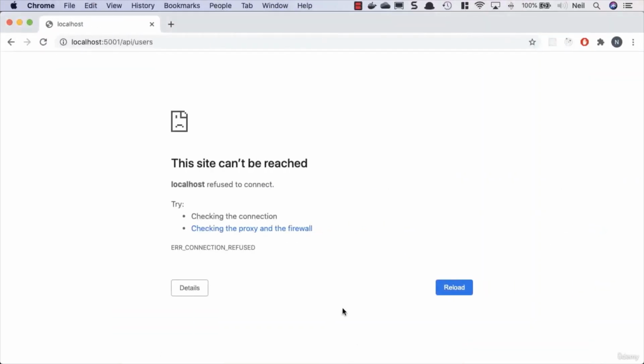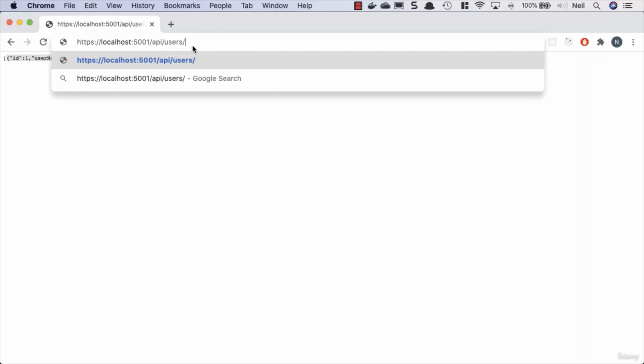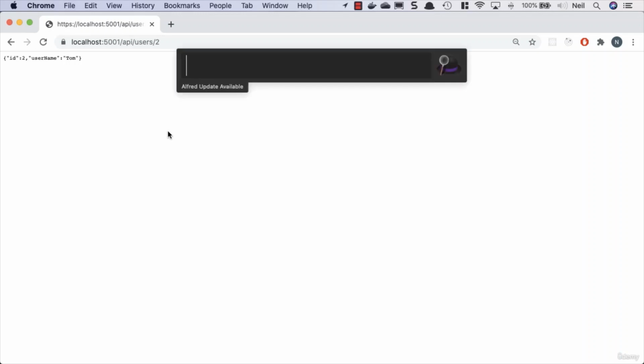So if I refresh the page, then what we should find is we get our list of users. And if I specify a single user and say /2, then we just get an individual user returned to our browser. But using the browser is not the most efficient way of testing things are working in our API. One of the tools we installed earlier on was Postman, and let's go take a look at Postman.